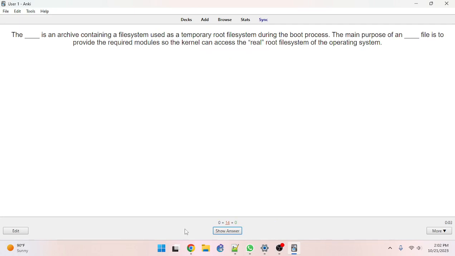The blank is an archive containing a file system used as a temporary root file system during the boot process. The purpose of a blank file is to provide the required modules so that the kernel can access the real root file system. I don't know. Init RAM FS? Hey, I got it right. Okay, I got it right, so we'll do a good on that one.